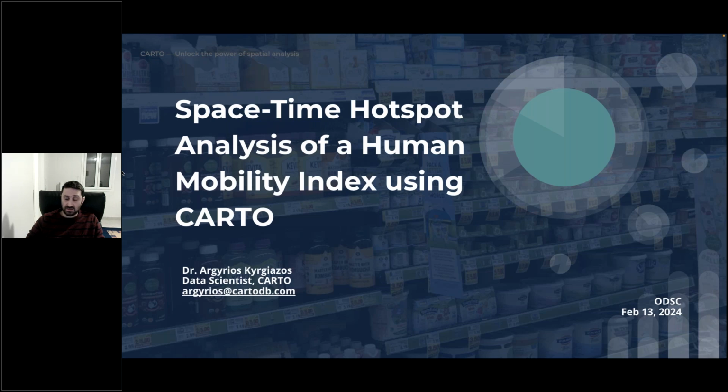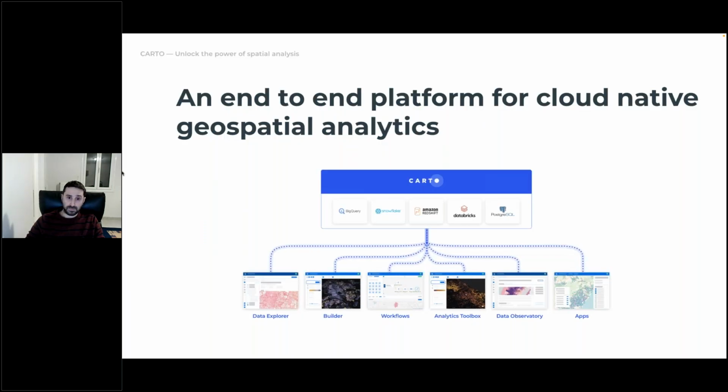I'm a data scientist at CARTO, and in this webinar, I'll go through use cases on how we can use the human mobility index to perform urban analytics and particularly space-time hotspot analysis by using the CARTO Platform.